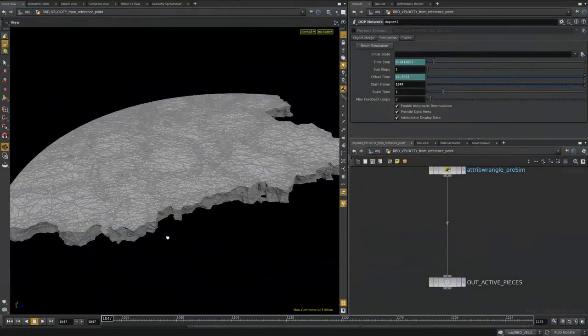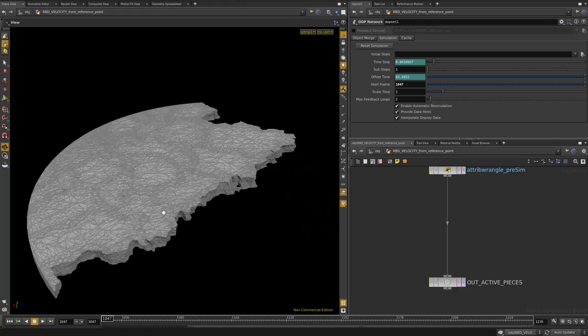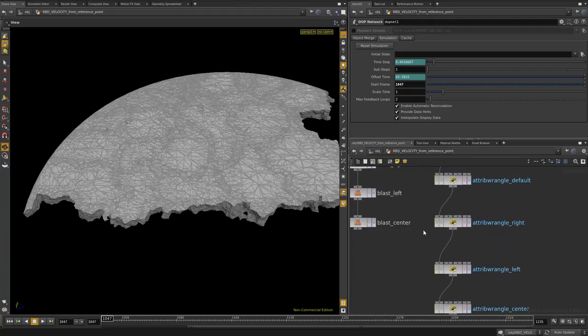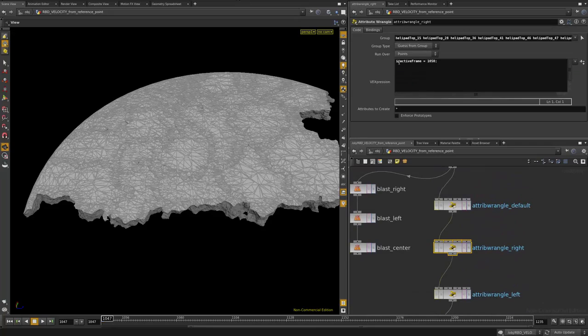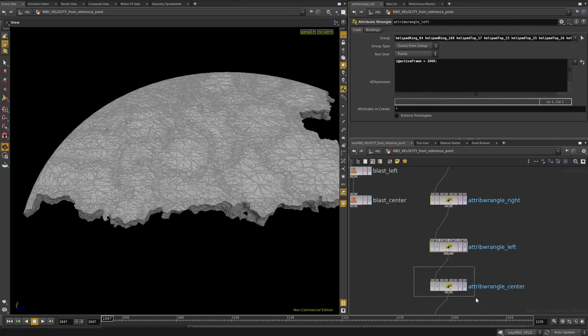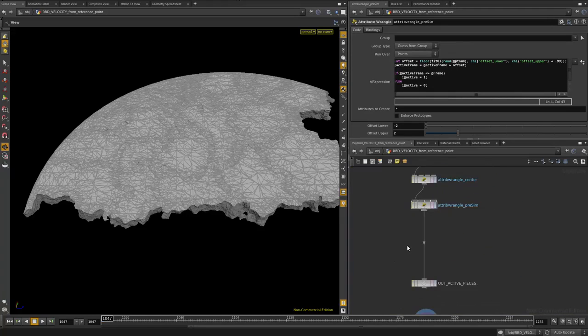So, to demonstrate this, I've used our activation demo where we hard-coded the left, right, and center sections to go off at a specific frame with random offsets. And the only change I've made to that is I've deleted the initial velocities from the attribute wrangle nodes because we're going to be specifying those velocities with a little bit of calculation.